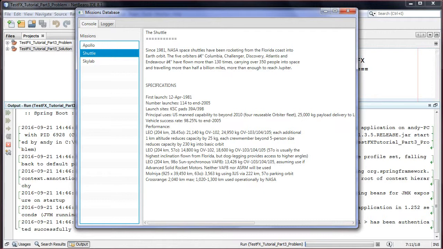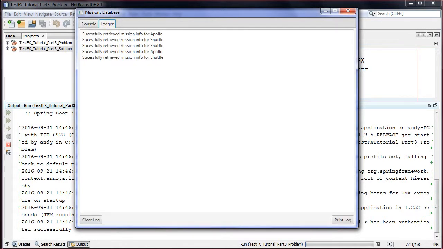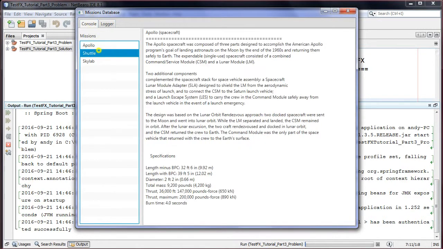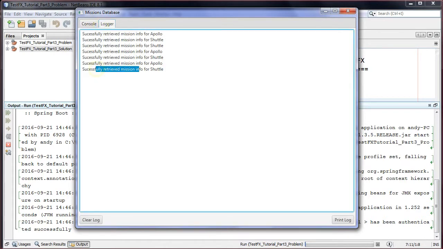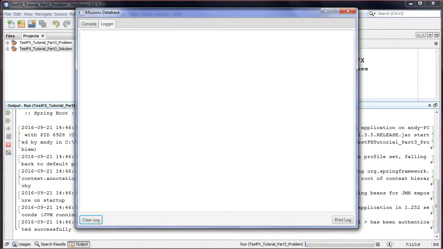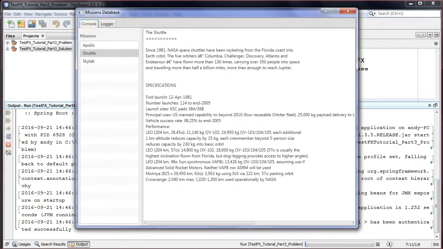The other thing we're going to want to test is in this console tab, that clicking on one of these missions updates this text area here. And in the logger tab, we also want to test that once you click on one of these missions, a message for that mission shows up, and that by clicking here, the text in the logging area disappears, clears it out. So in total, when you factor all those tests in, we have 8 tests that we want to do, okay?